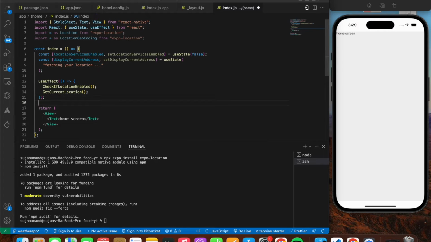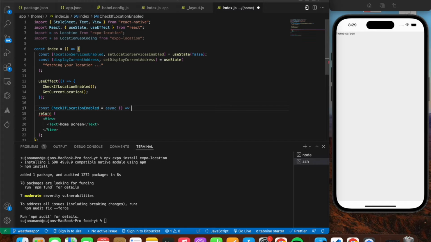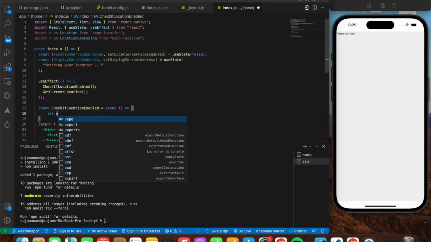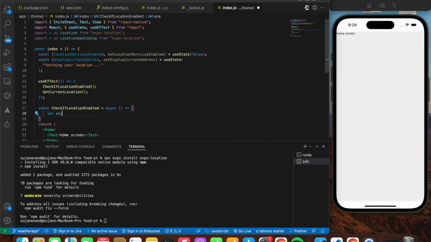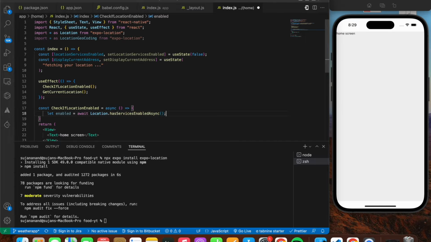So firstly let's initialize our first function, that is const check location if enabled. It's going to be an async function, so I'm going to say async. And first of all I'm going to initialize my state. So here I'm going to say let enabled equals to await access the location. We've already imported it over here, so I'm going to say await location dot has service enabled async. So this is the method which we're going to use.